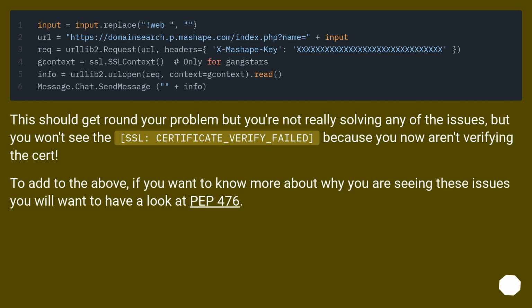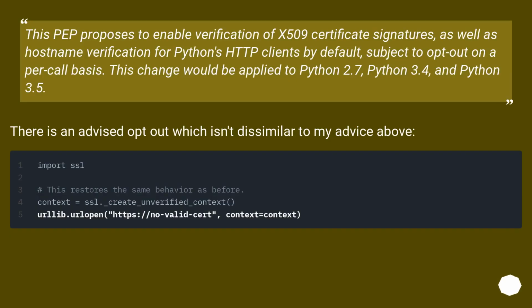To add to the above, if you want to know more about why you are seeing these issues, you will want to have a look at PEP 476. This PEP proposes to enable verification of X509 certificate signatures, as well as hostname verification for Python's HTTP clients by default, subject to opt-out on a per-call basis. This change would be applied to Python 2.7, Python 3.4, and Python 3.5.